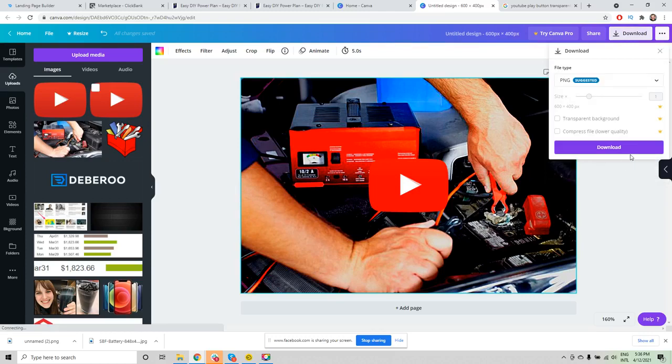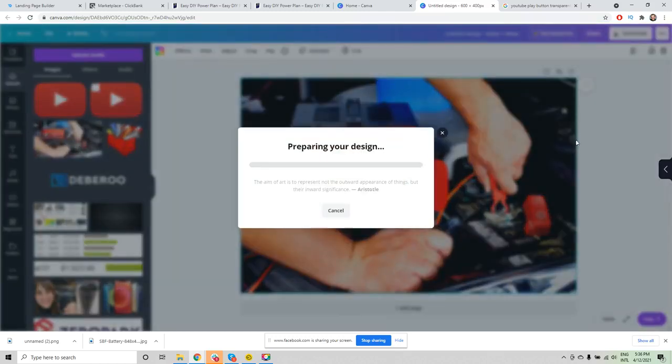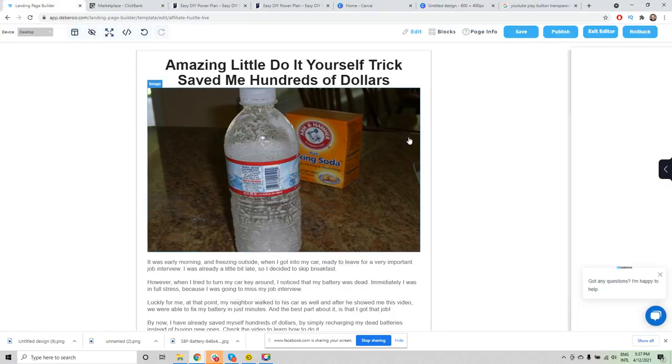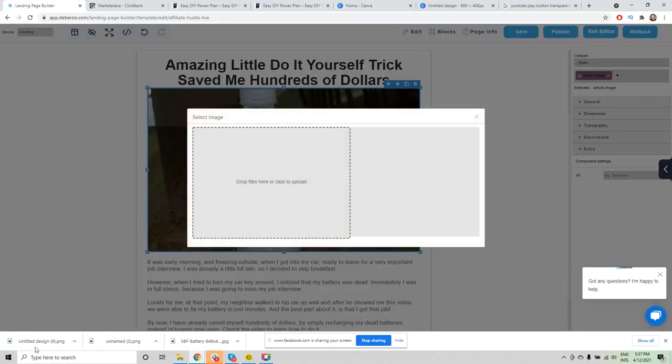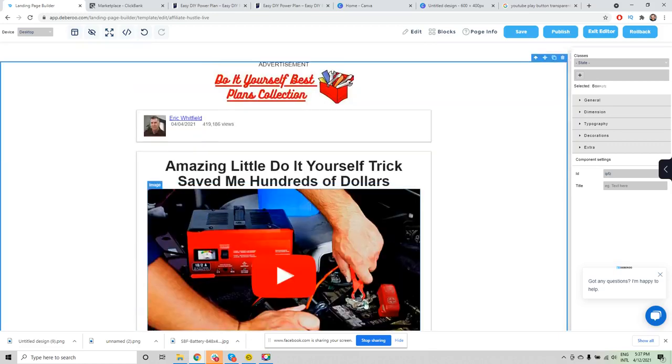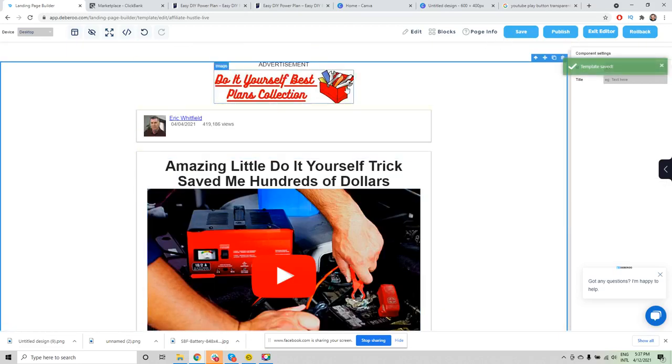Let's download it. All right, perfect. And let's go back into our landing page. And we can simply drag that image in there. Look at that. That looks pretty cool. I like it. So now we have basically created our landing page. We have created this logo.